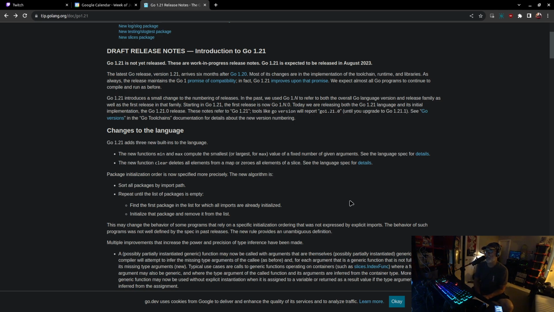Package initialization order is now specified more precisely. The new algorithm is, this is super important, so I've got to pay attention here. NPM ecosystem in a nutshell. I'm going to resist that right now. I can't wait to read it later. Package initialization order is now specified more precisely. The new algorithm is sort all.